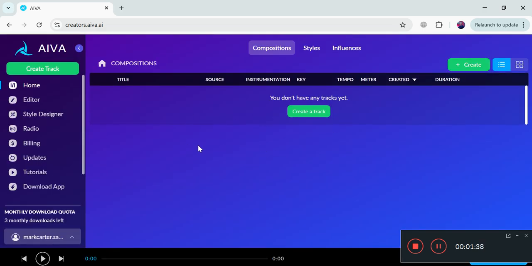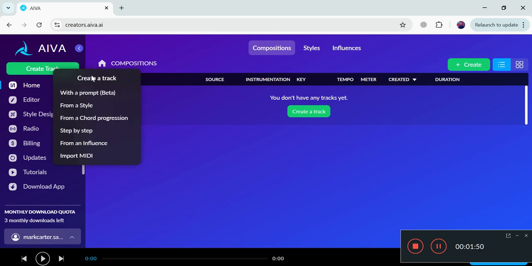Okay, so this is the dashboard of Ava website for my account. So here we are going to create a track first. So we will click on create a track here. Okay, so you will get different options, like you can create a track with a prompt, or you can choose from a style, from a chord progression, step by step, from an influence. So let's try with the prompt first.